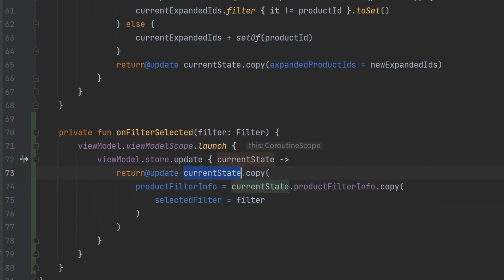So, current state.copy product filter info is the current state product filter info.copy, and if there was another layer in between there or deeper, you'd have to do that again, .copy. So it does get a little annoying the further deep you go, so nesting is not the best idea if there's not a good solution for it. But in this case, I think it made sense to put those two together.